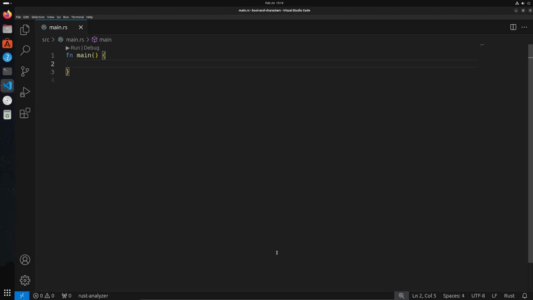So in this video, we're going to look at the Boolean data type, and we're also going to look at the character or char data type. Both of these are pretty simple, so I'm going to put them in the same video, might as well. Basically, this will sum up all the primitive types that are in Rust, or what we call scalar types. Anyway, let's get started.